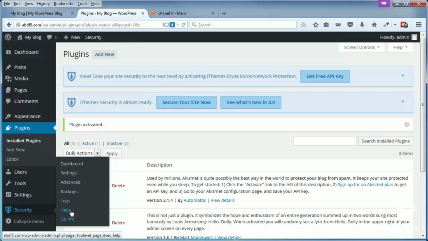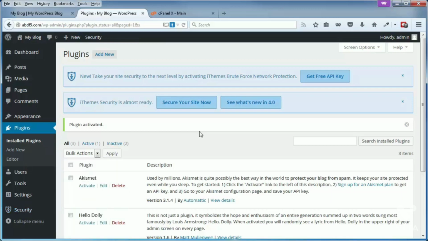And if you like the free version, you might want to go pro, and you can do so very easily by just clicking on that link. Now, the iThemes security plugin has a whole lot of things that you can do, but only a few things that you have to do. And we're going to stick primarily to the few things that you have to do.